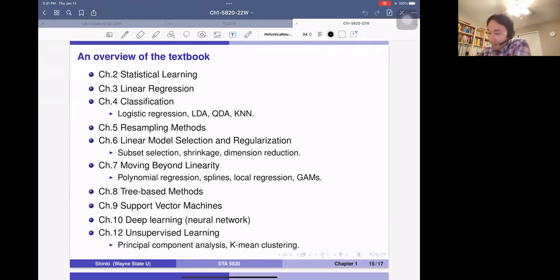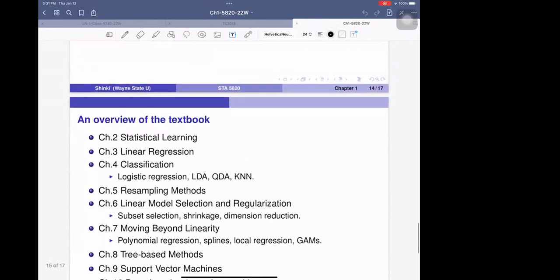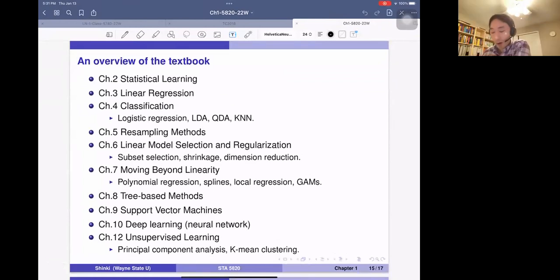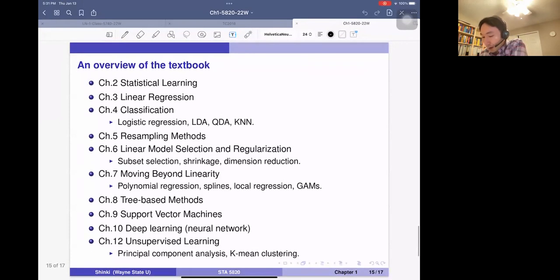Okay, so we have several materials today. First we finish up chapter 1, then we do a review on how to use R. Maybe we spend, I don't know, 10 minutes, 20 minutes. Then after that we go to chapter 2. Okay, so at first, chapter 1.